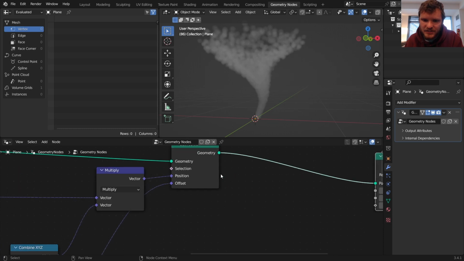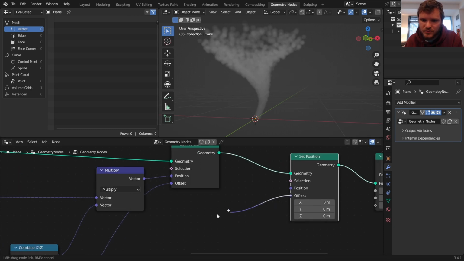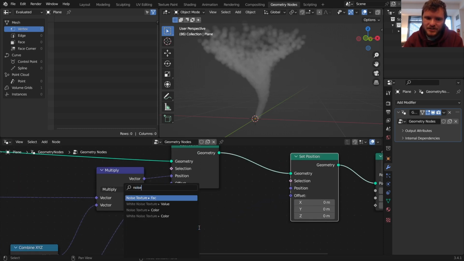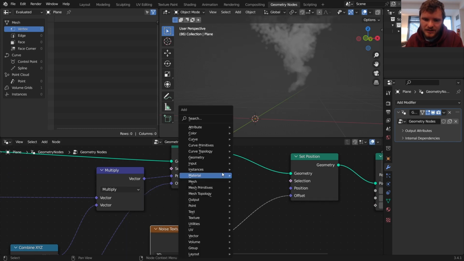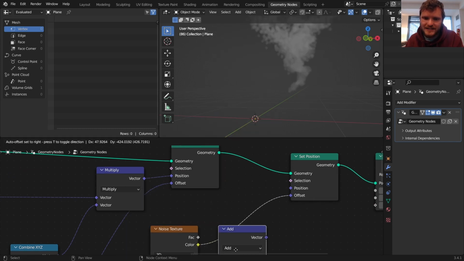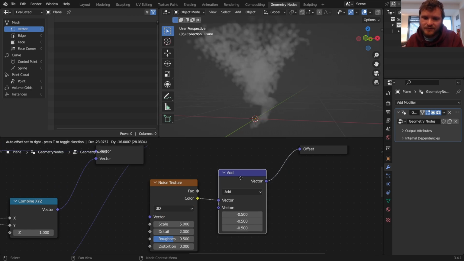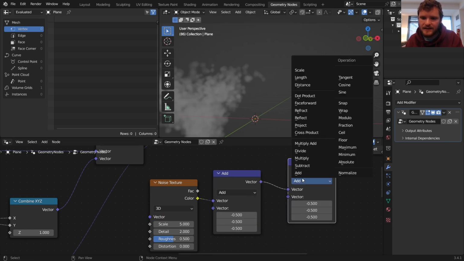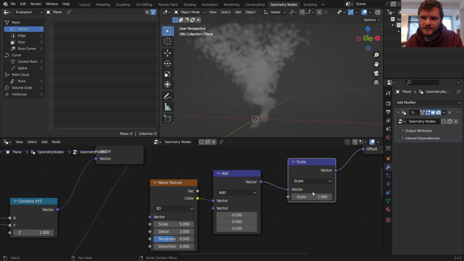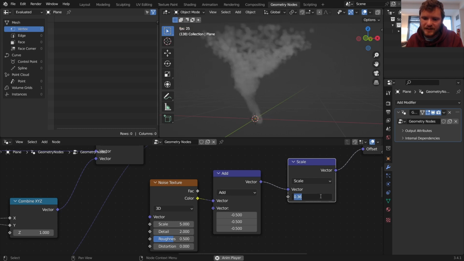And now that we can actually see what this is doing, I'm gonna add one more source of randomness. So I'm adding a set position using a noise texture. As always, we normalize this. Vector math, subtract by 0.5 or add negative 0.5, and then scale it. So this is without randomness, and this is with a bit of randomness. It just makes it a bit more chaotic.